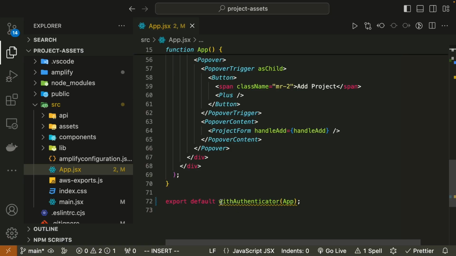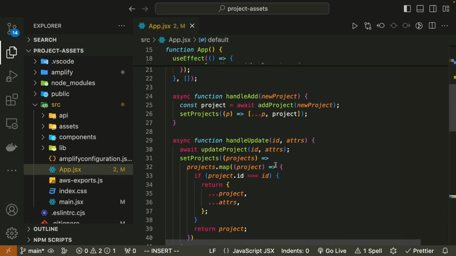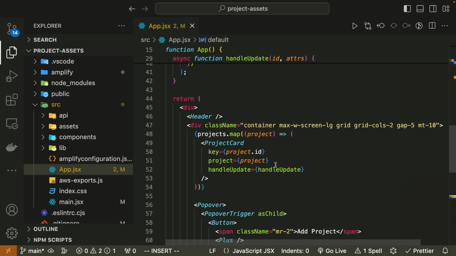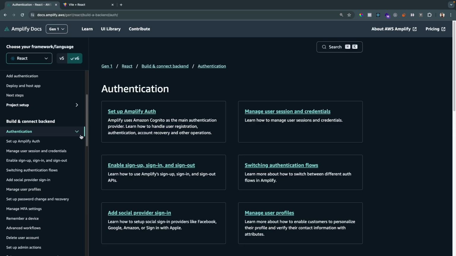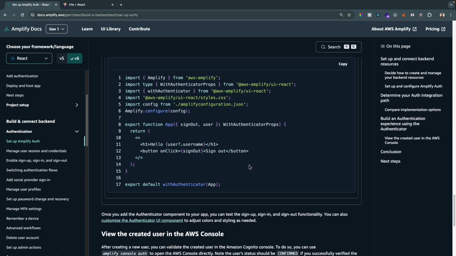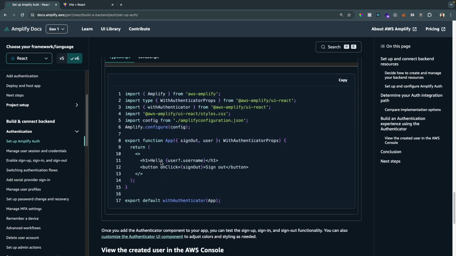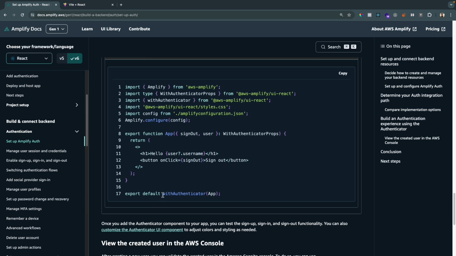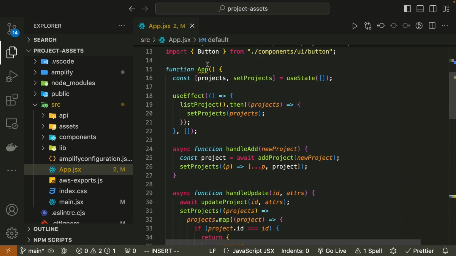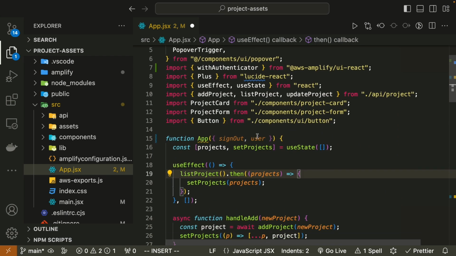When you are wrapping your application with this withAuthenticator higher order component, it will actually pass two props to your application. To get all this information, you just have to go to this authentication, setup Amplify auth, and you will get all the code from here. If you are wrapping this app component with the authenticator higher order component, you will get these two. So let me copy that and pass here the sign out function and the user.